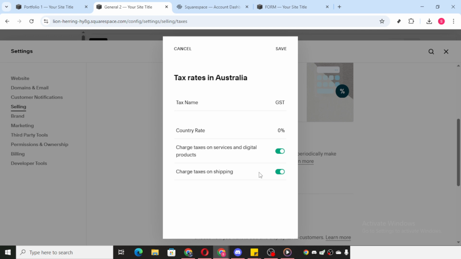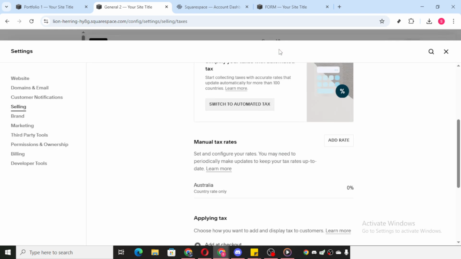Once you've filled in all the necessary information and are satisfied with your selections, take one last look to ensure everything's correct. If all appears in order, finalize the setup by clicking Save. This action ensures that all the changes you've made are applied to your Squarespace store, ready to seamlessly calculate the necessary taxes for your transactions. And there you have it. Your tax settings are now configured.